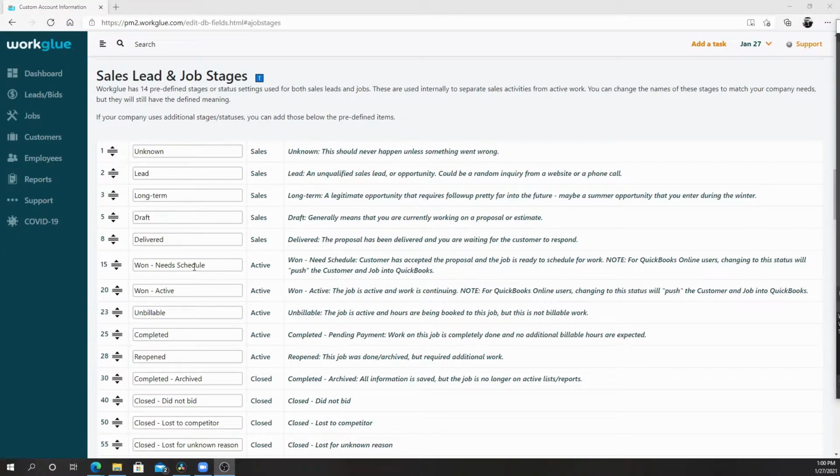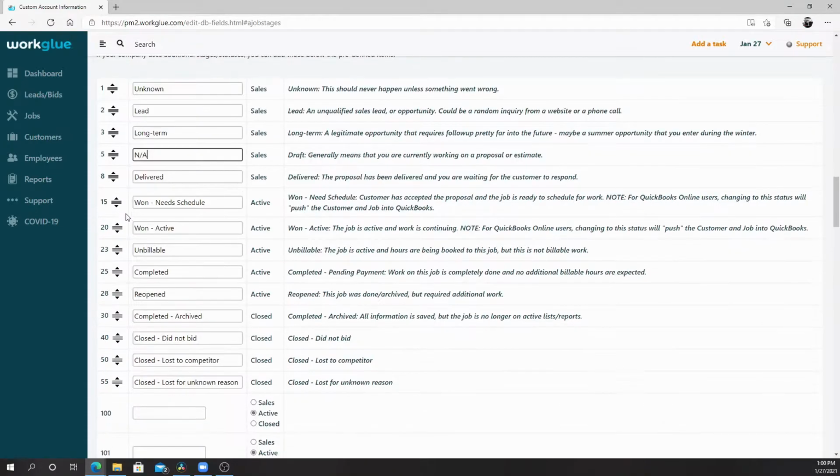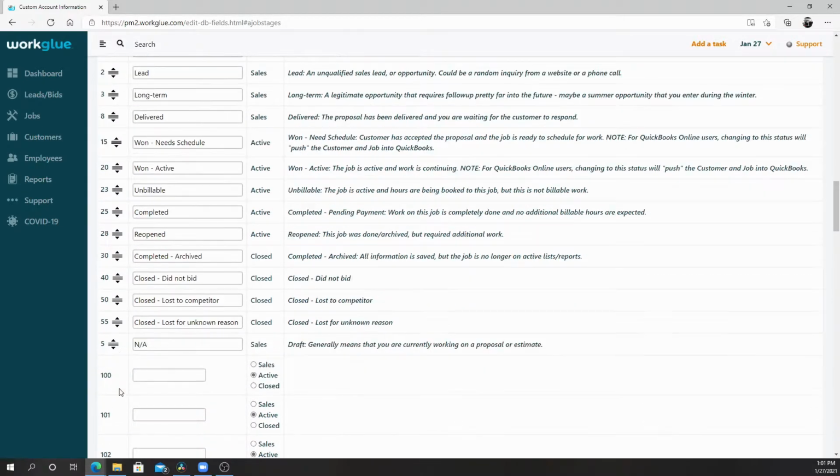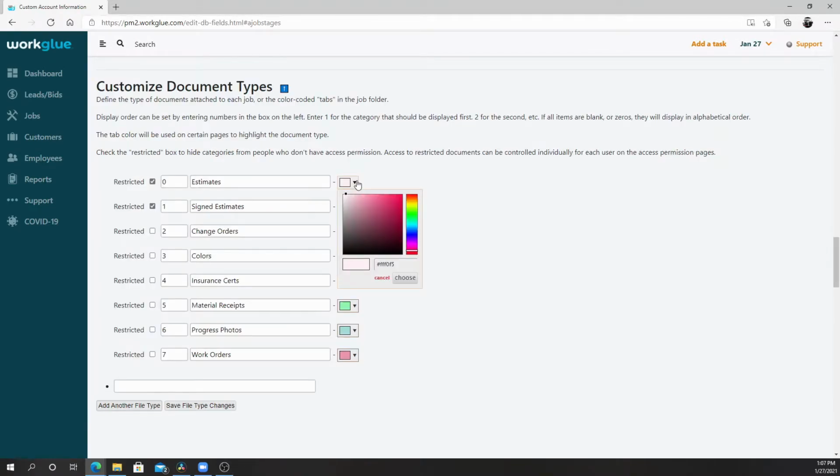If a status is not needed, rename it to NA or not used and grab the black arrows and move it to the bottom. These stages are used to filter the lead and job lists and can be seen in the job cost report. Customize your document types here.